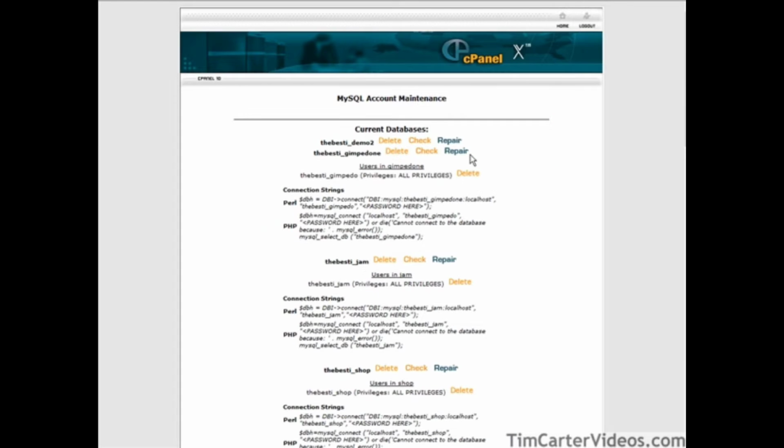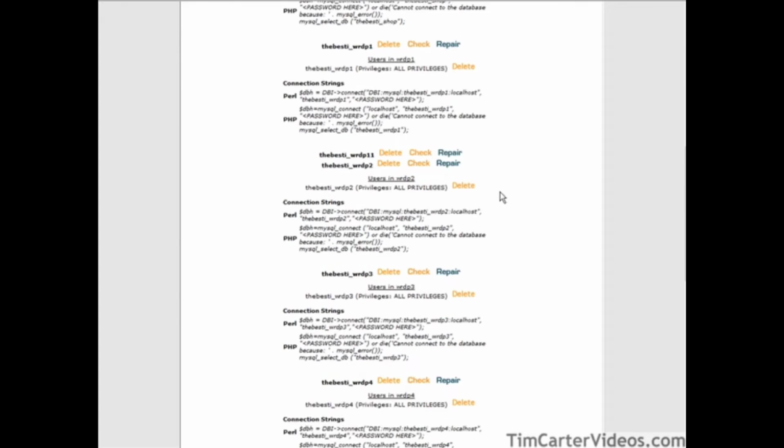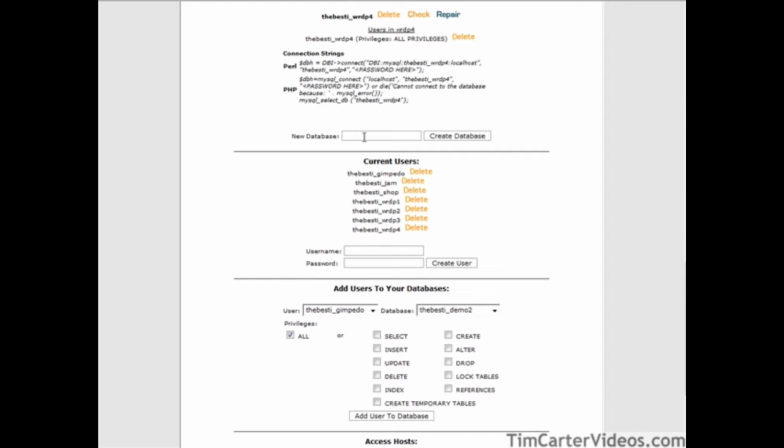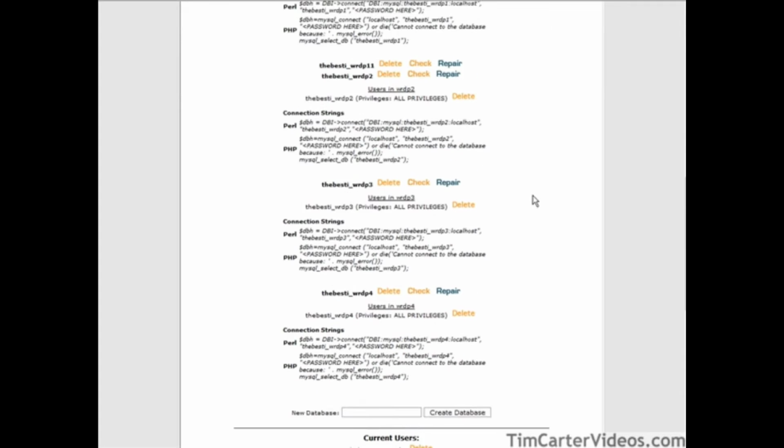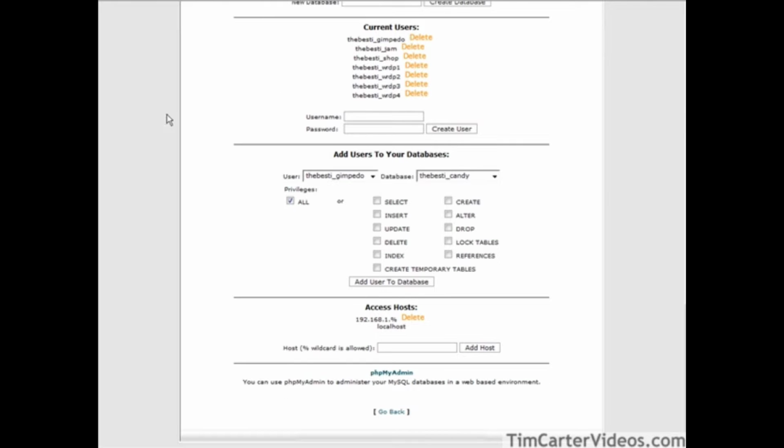and then we just create a database. As you can see, there's a bunch of them in here already, but we'll just call this Candy. Click Create Database. We'll go back. Now we have to create a username and password to access a database. So we'll call this Candy again, and then give a password here you can remember. We'll just go with password.